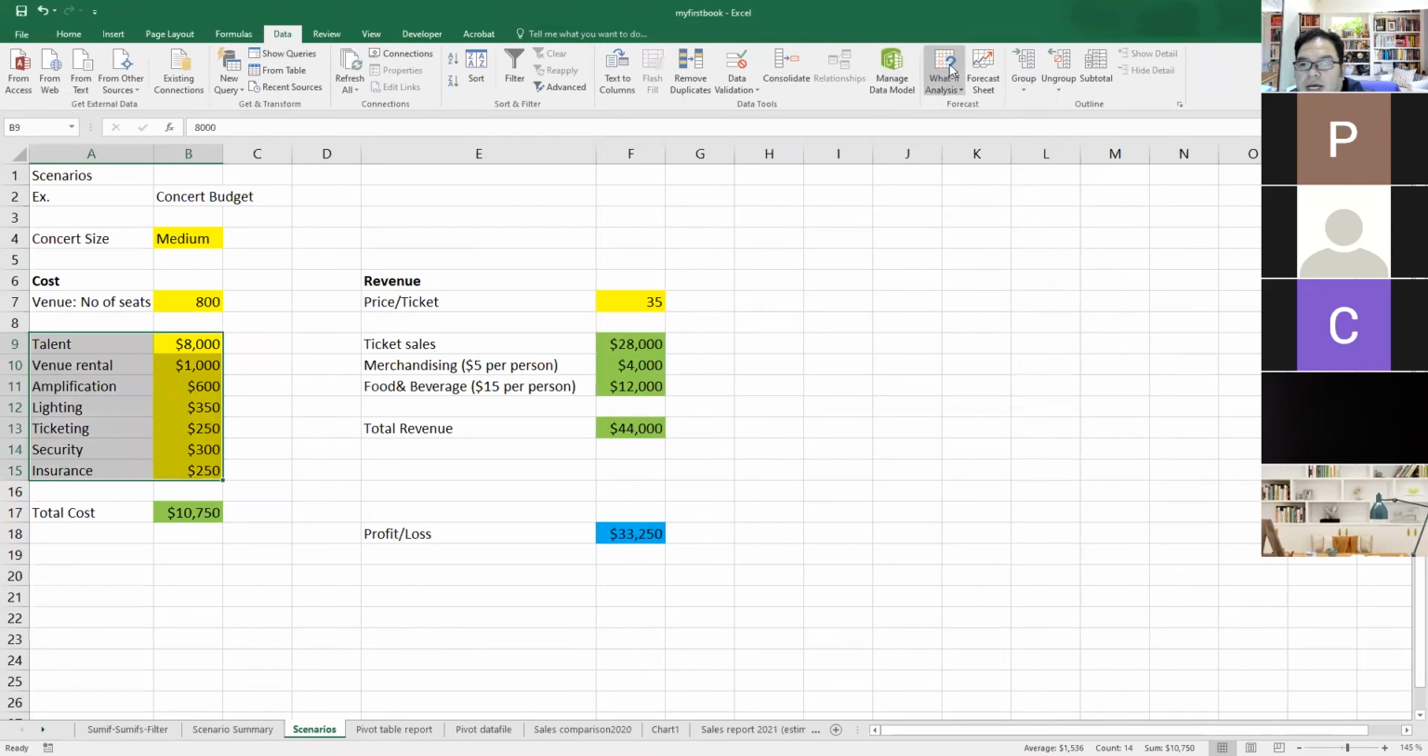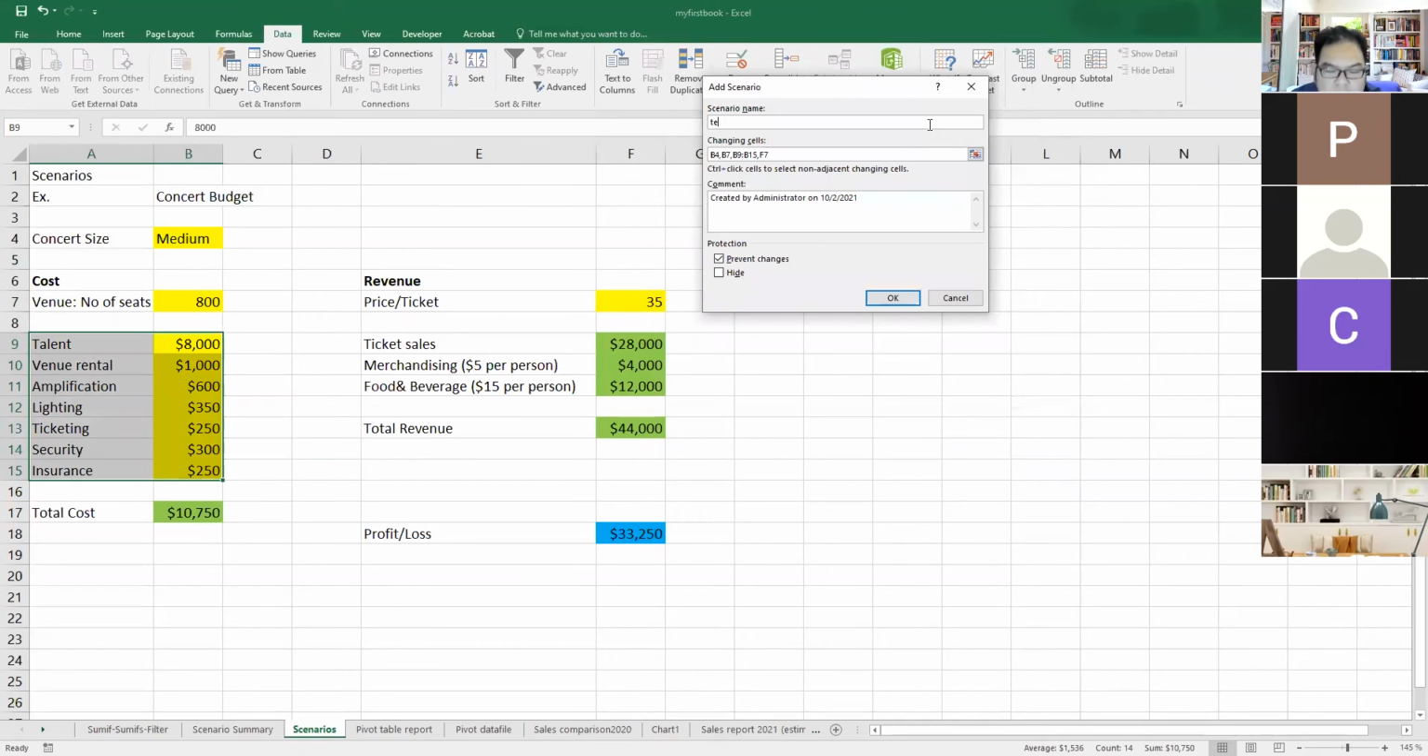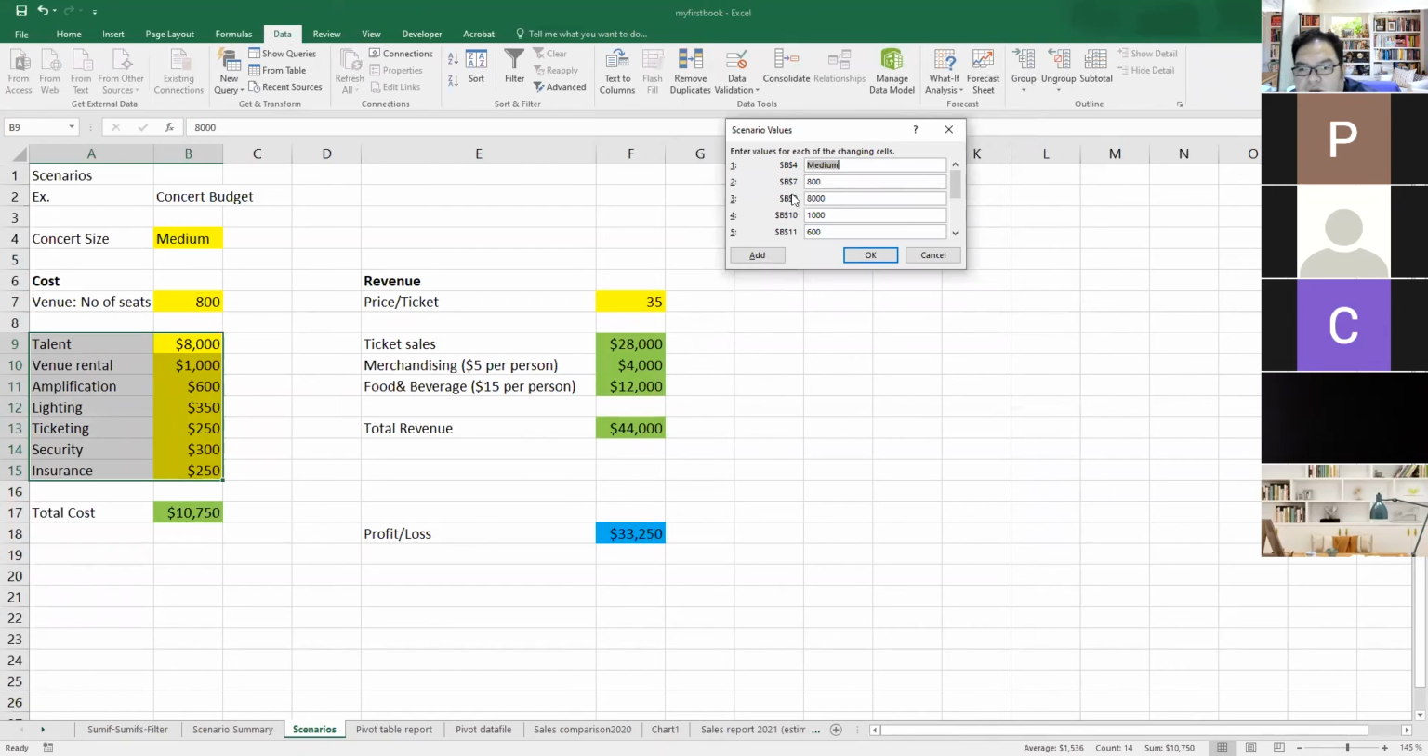I go to create the scenarios. I name it as test. You can see that in here the values that will be updated will show B4, B7, B9, B10 and so on. You have to look between this small window and your worksheet. B4, what is B4? B4 is concert size. B7, what is it? It is number of seats, and so on.